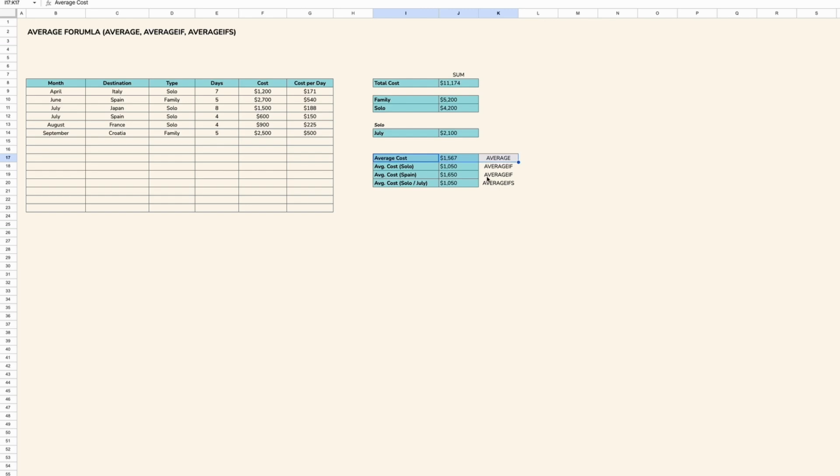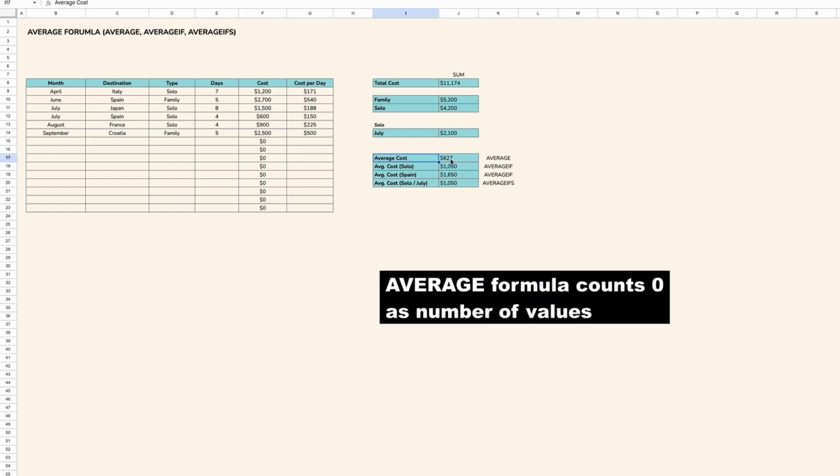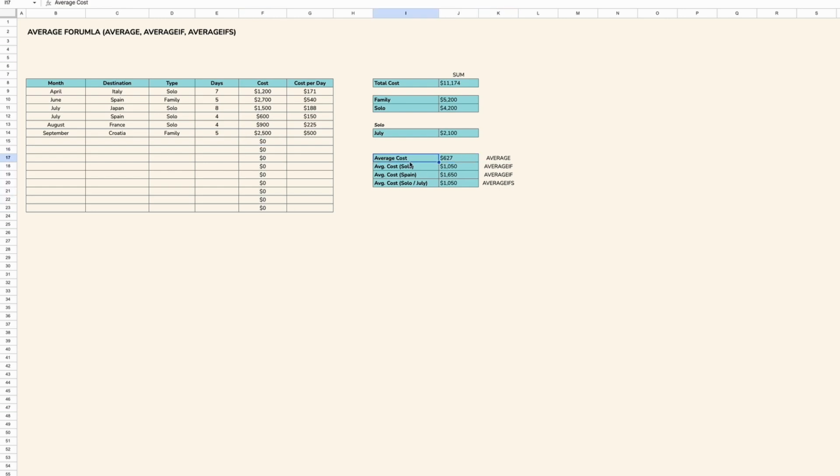So let's go back to the average cost at the beginning. In the beginning of this video, we said that the average formula divides the total value by the number of values, and it will count the zeros as a number of values. So how to solve this? In this case, we'll use the average if formula.